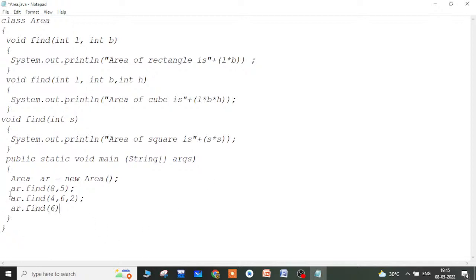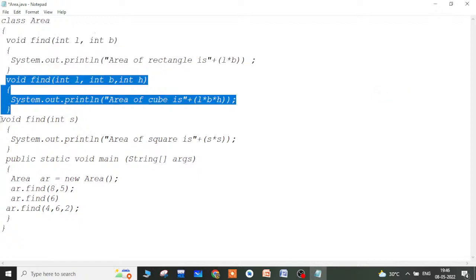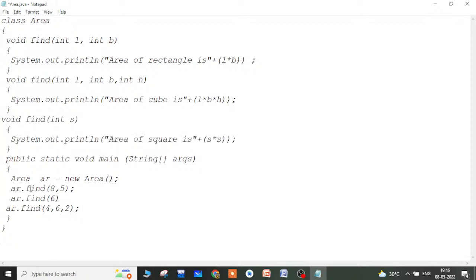There is no need to call your methods in the same order in which you implemented them in your program. You can change the order also, right? See here, I changed the order. At implementation I have a method with 2 arguments, one with 3 arguments, and one with 1 argument. But when calling them, I call my method with 2 arguments first, then with 1 argument, and then with 3 arguments.